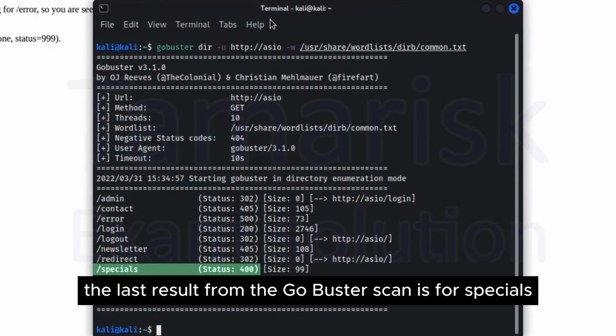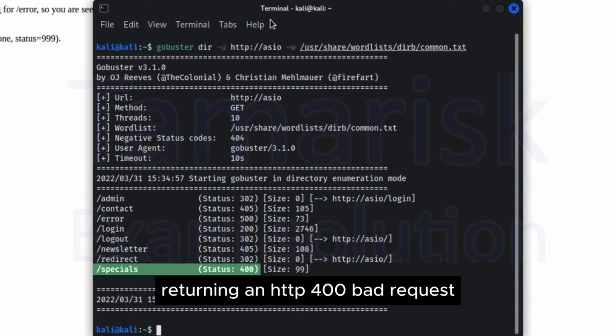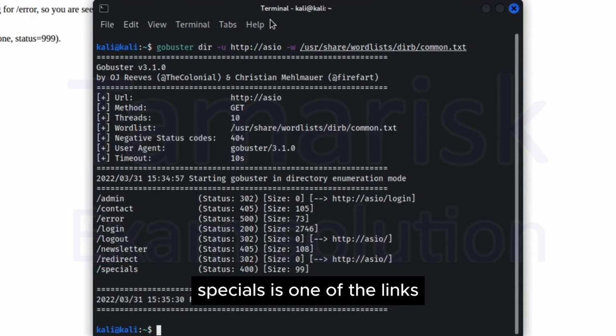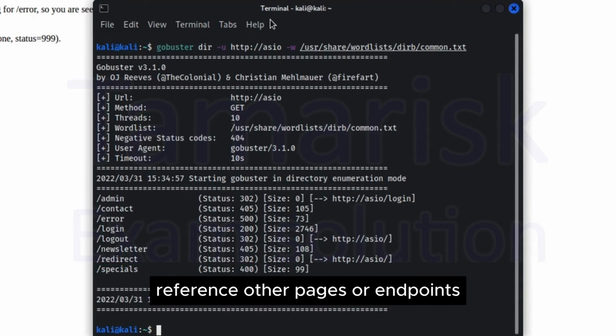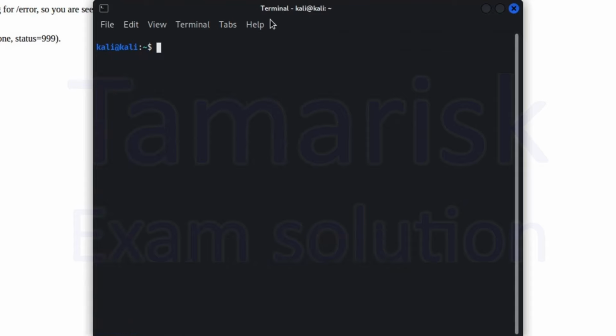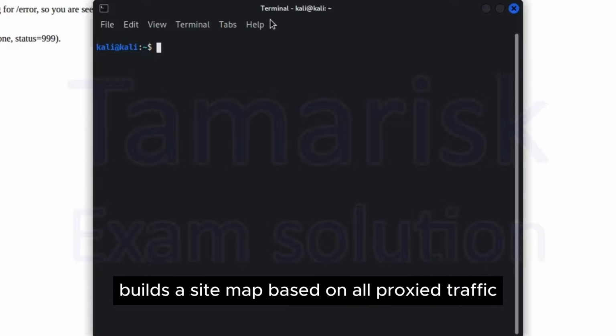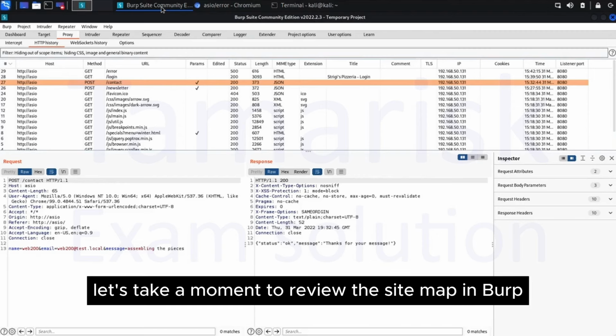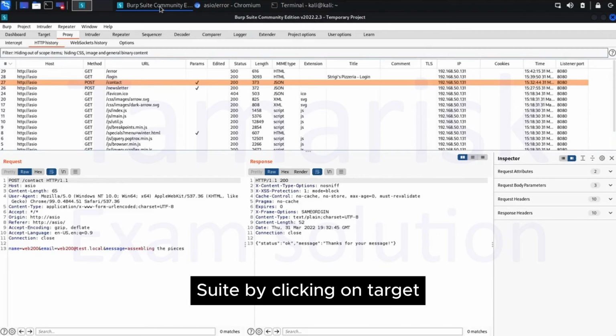The last result from the GoBuster scan is for specials, returning an HTTP 400 Bad Request. Specials is one of the links in the header of the home page, but none of those links reference other pages or endpoints. Burp Suite automatically builds a sitemap based on all proxied traffic. Let's take a moment to review the sitemap in Burp Suite by clicking on Target and then clicking on Sitemap.